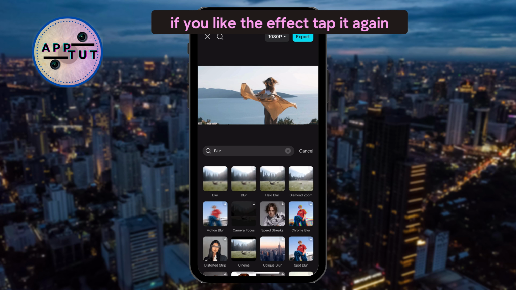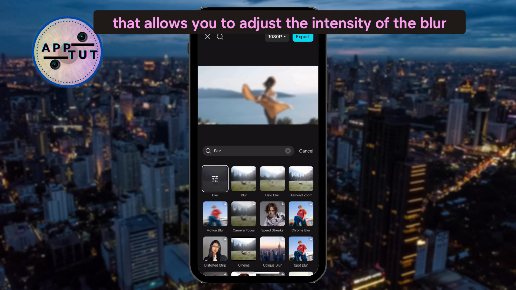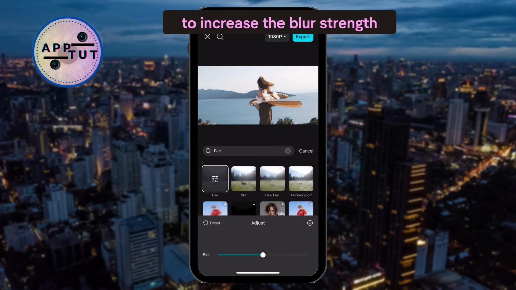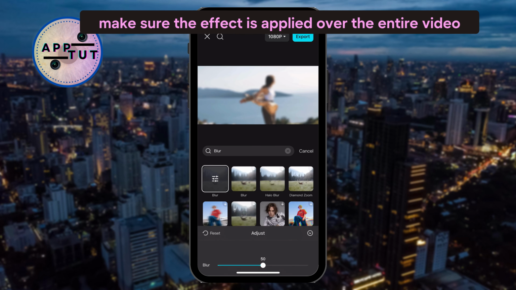If you like the effect, tap it again to reveal a slider that allows you to adjust the intensity of the blur. Drag the slider to the right to increase the blur strength. Once you're satisfied, make sure the effect is applied over the entire video.